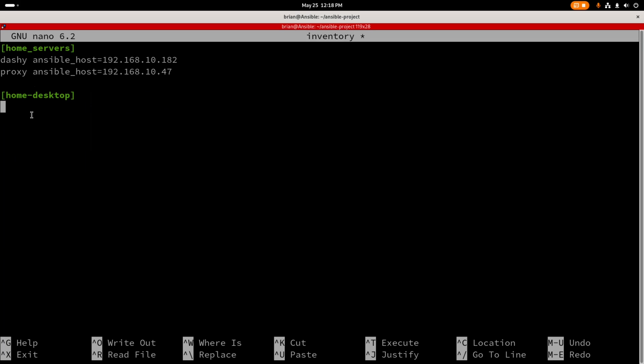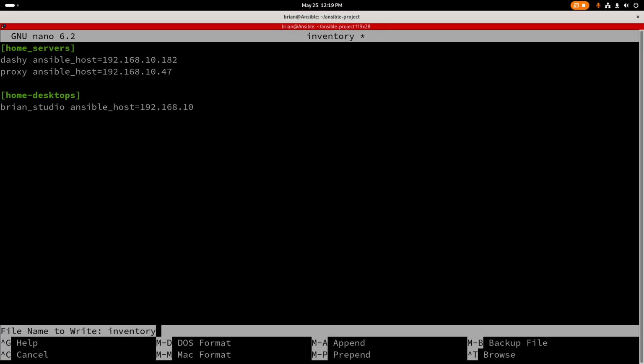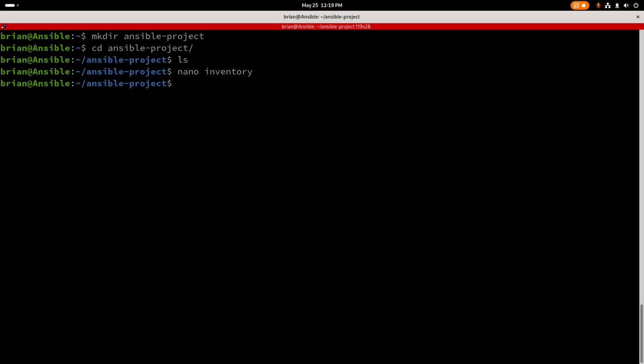So on desktops, I'm just going to put in Brian_Ubuntu. No, I don't have one. So under the desktop section, I'm just going to put in Brian_studio, which is the one I'm recording on right now, and then I'll give it the IP address for this machine, which again is ansible_host equals 192.168.10. And I don't really remember for sure. I'm going to save this with Control O, enter, Control X to exit, and we'll just do an ip -br -4a.